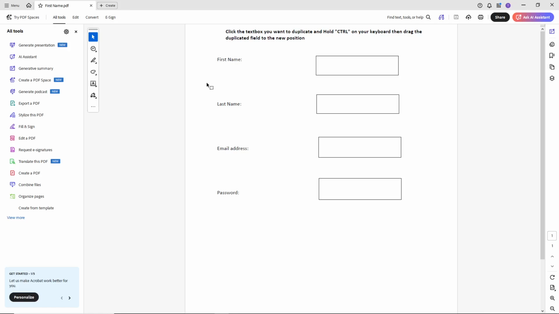Now, take a look at the upper left panel of your screen. You'll see an option labeled All Tools. Go ahead and click on it. This opens up the full suite of tools available in Adobe Acrobat Pro DC, giving you access to all the features you need for editing and managing your PDF forms.